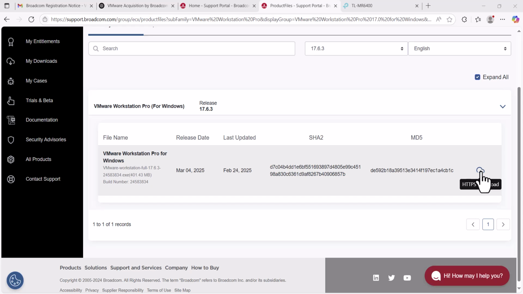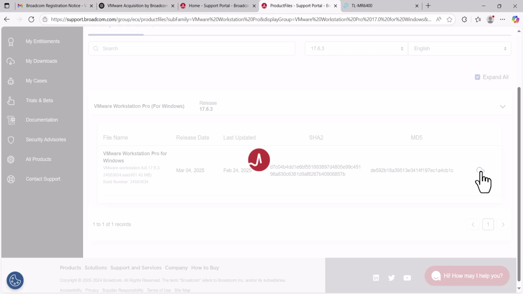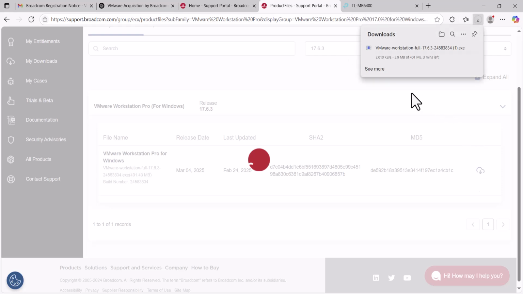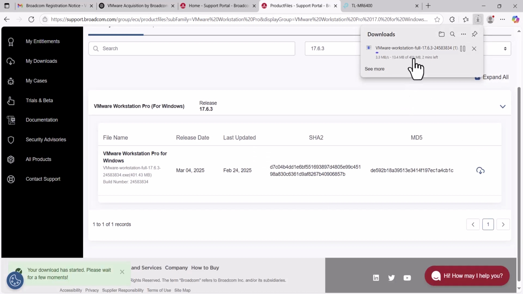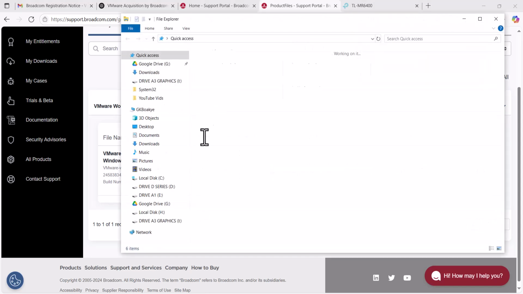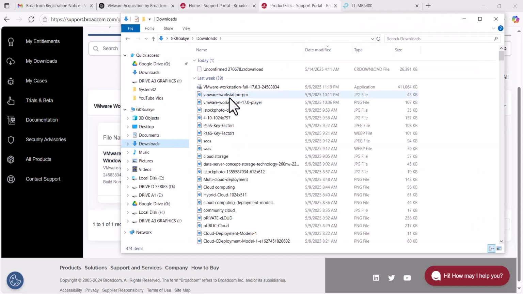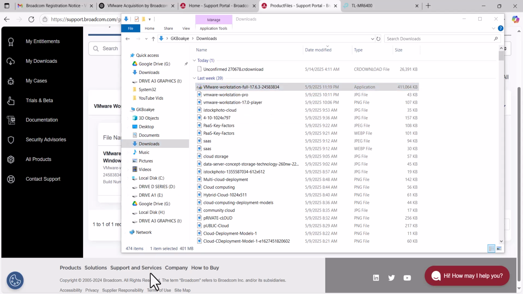This time it says HTTPS download, so it's going to download with your browser. Alright, so you can see the pop-up for the download has started. I'm going to pause it because I've already downloaded the file, and take you to my downloads directory. So this is the VMware file. I double click to run the installation.